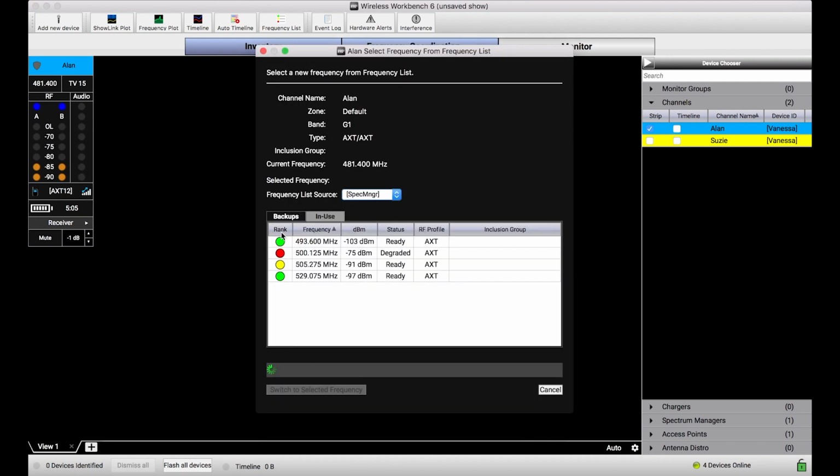Now doing so shows us a similar view. We've got all of the backup frequencies in our CFL that are appropriate for a system of the type we're looking at, which is an Axient system in the G1 band. Now, if I want, I can just pick a frequency. Obviously, I'd probably want to pick a higher ranked one.